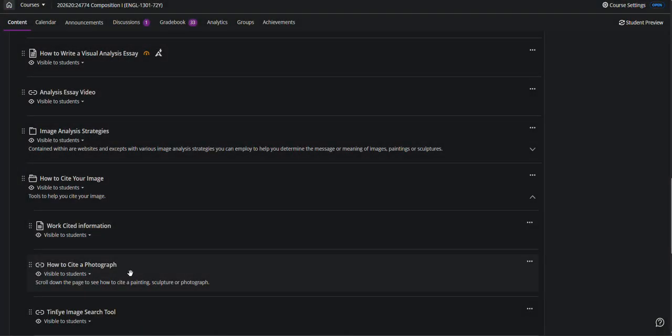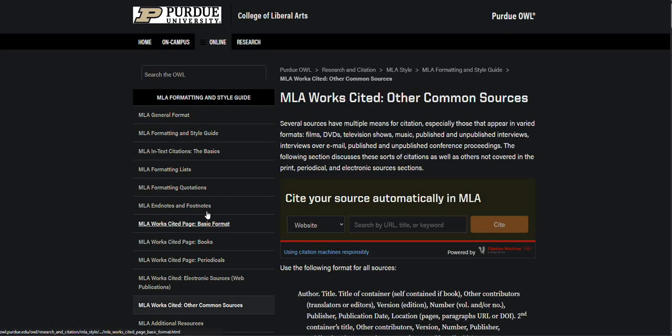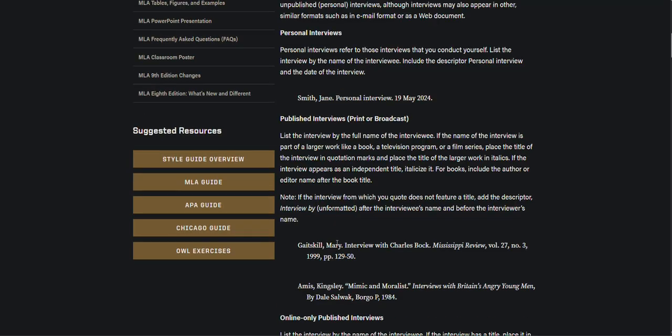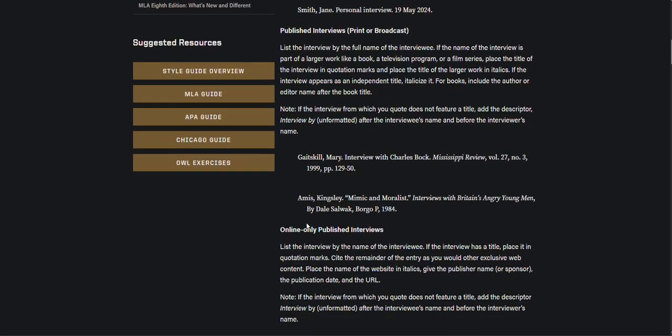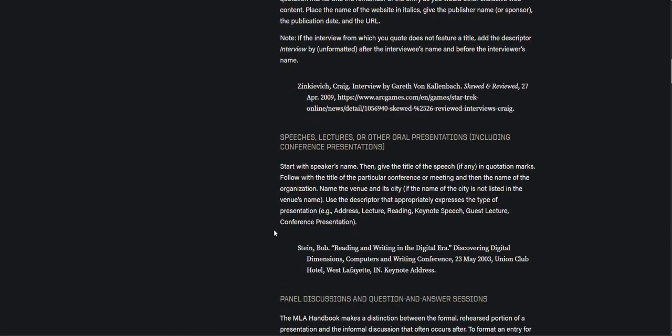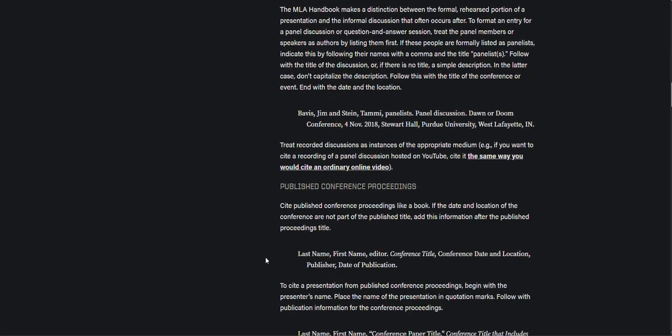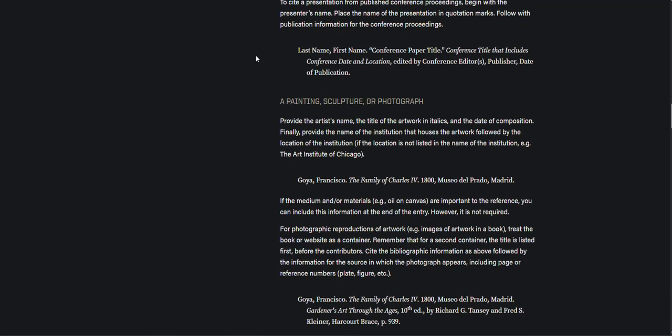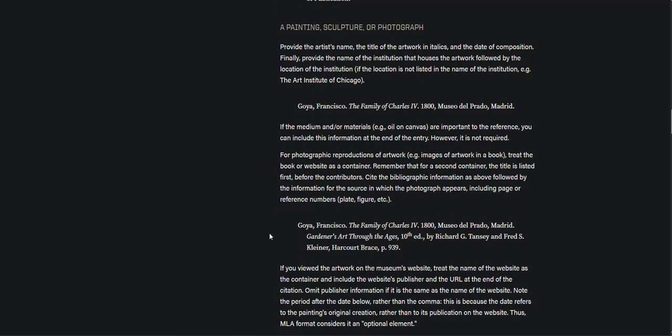Now this will take you to the OWL at Purdue, and it is a general page, works cited, MLA works cited, other common sources, and you'll need to scroll down the page because it talks about how to cite an interview, how to cite speeches, how to cite published conference proceedings. Just keep going. But down here it says how to cite a painting, sculpture, or photograph. And this is what you are looking for right here.